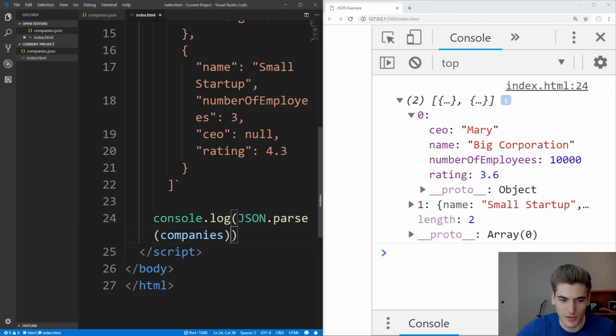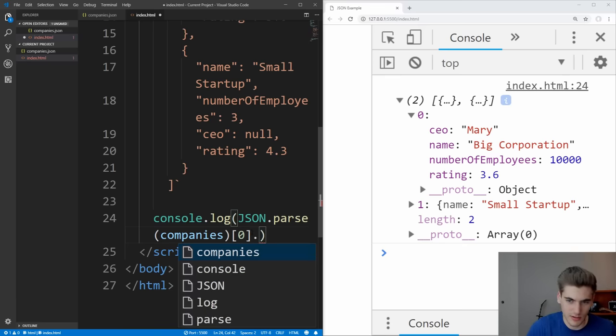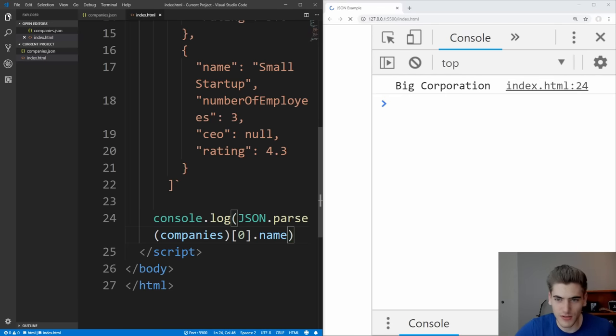For example, if we wanted, we could get the first company inside of that array and we could get their name. And now if we save that, you'll see it prints out the first company's name. You get the second company's name, prints it out, and so on. And you can do anything that you could do with a normal JavaScript object to this newly parsed JSON object that we created with JSON.parse.